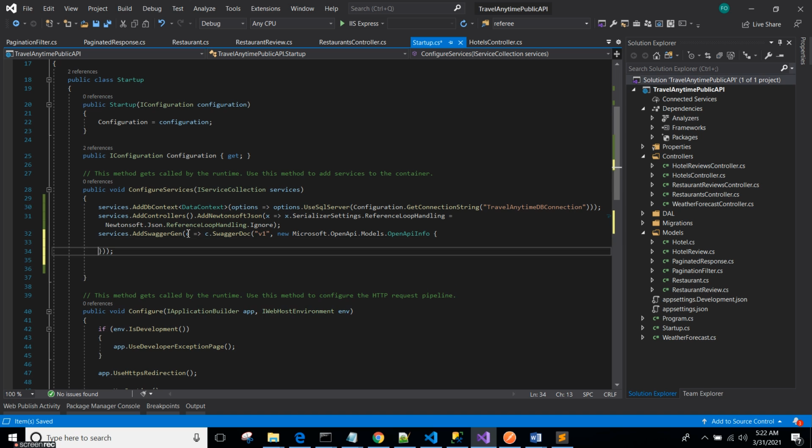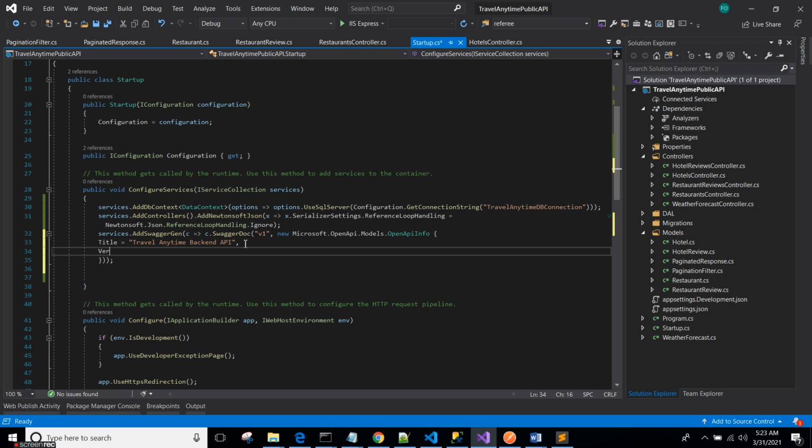Okay, so I want to define the title. The title is backend for, how do I call it? Travel Anytime backend API. And then it takes a version. Version is V1.